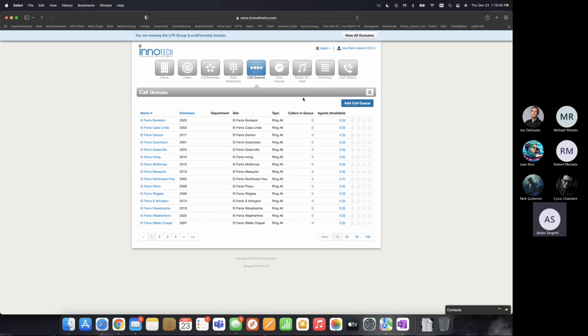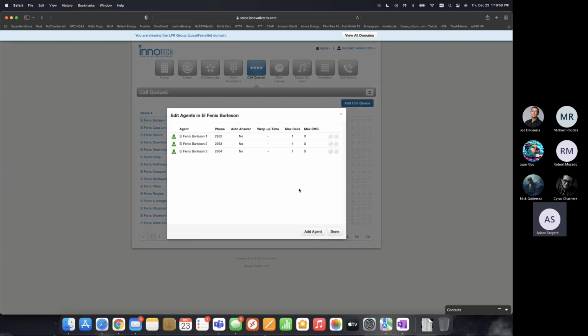All right, the last thing for call queues then is actually editing the agents. You'll see here, if you hover over, you get a few different buttons. The agents button right here, click on that. This is where you can add and edit who is a part of the list. So Phoenix Burleson 1, 2, and 3, all those phones are a part of this queue.